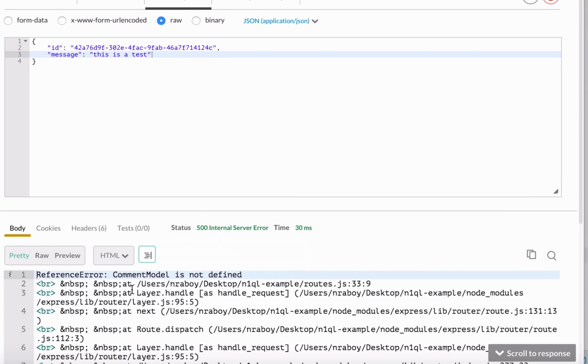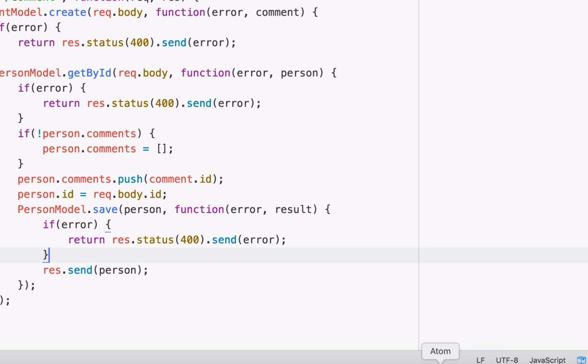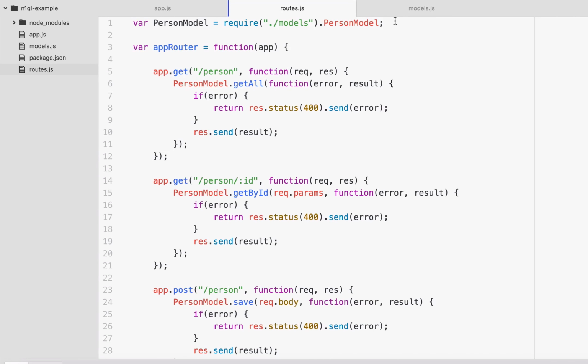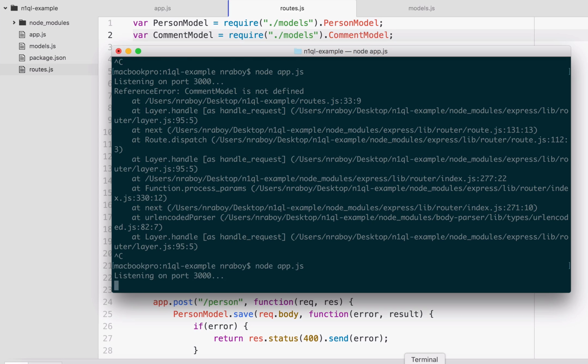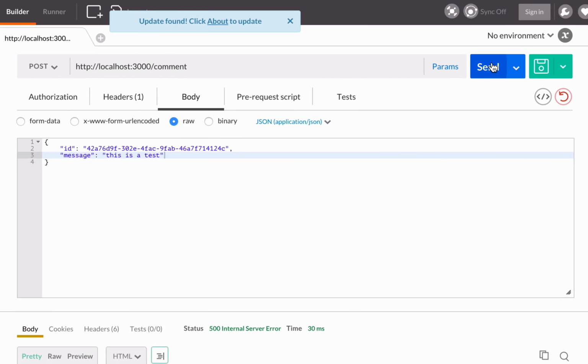It did not work. Comment model is not defined. Remember, at the top of this, I imported person model. I never imported comment model. All right, so I'm going to reboot it, and we're going to try it again. I'm going to click send. All right, so it just saved it.